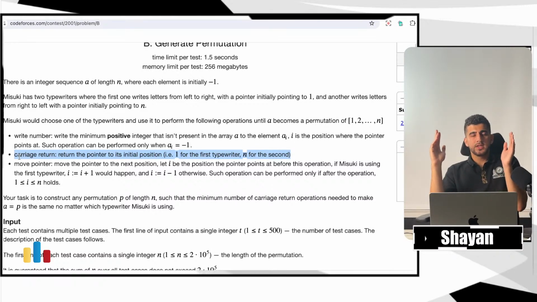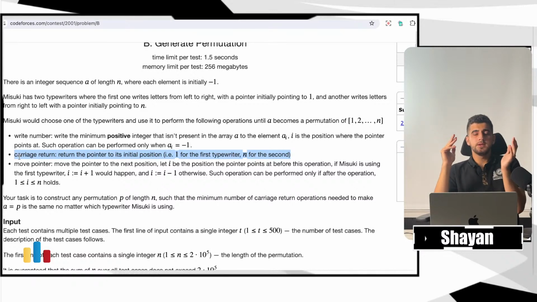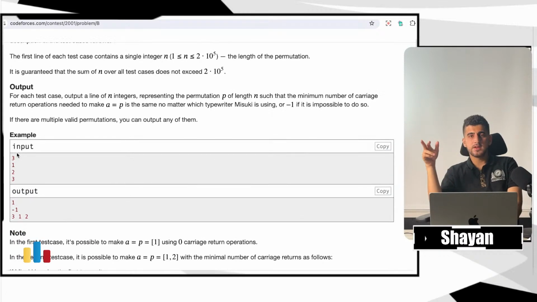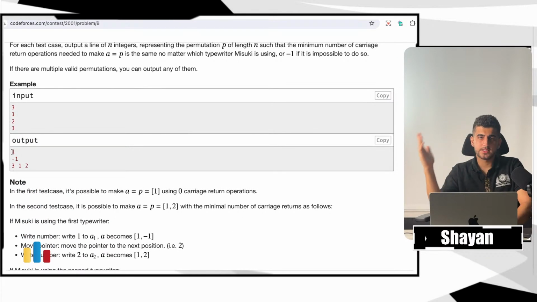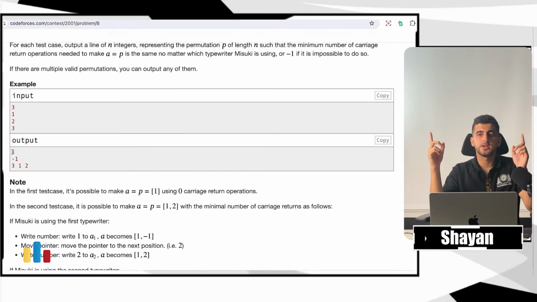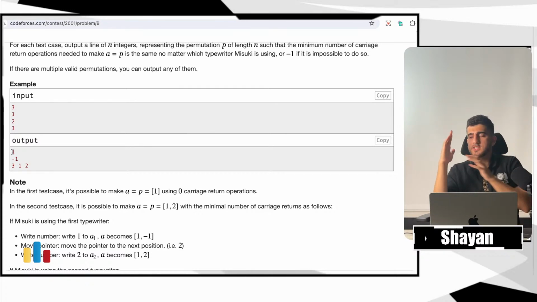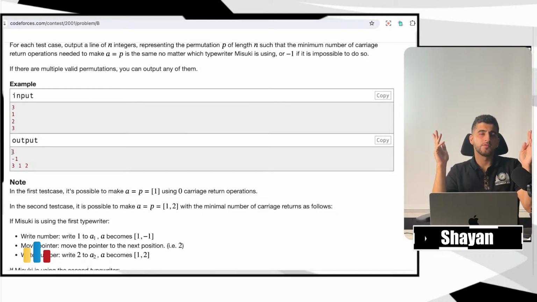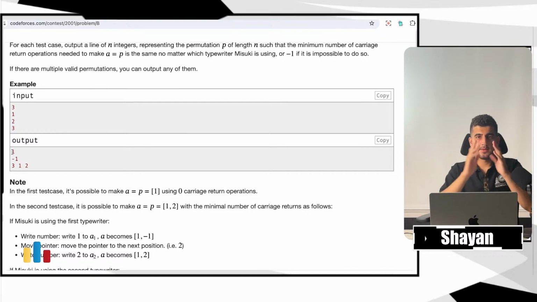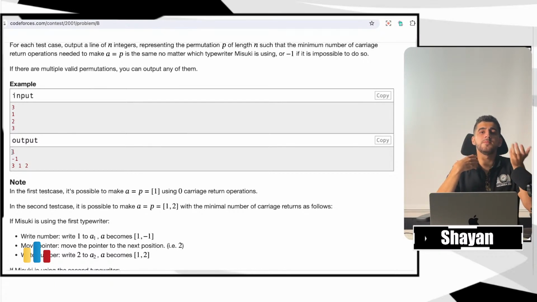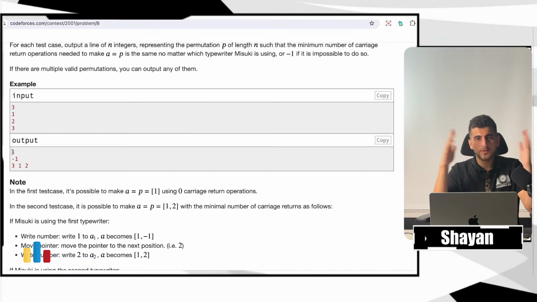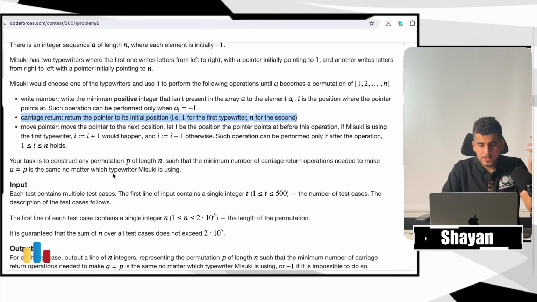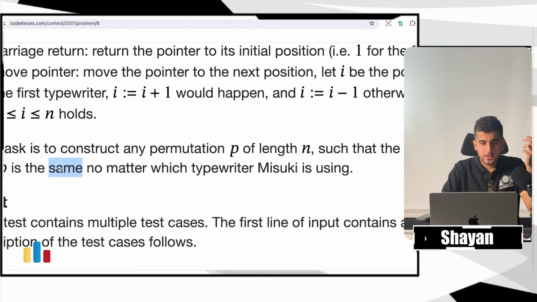You want to find a permutation such that the minimized number of times you use this operation is the same for the first typewriter and the second typewriter, for the first pointer and the second pointer. In other words, if you always use the right pointer, or if you always use the left pointer, the minimum number of times that you will return them to their initial position will be equal. You want to find a permutation for which this value is the same for both of them.